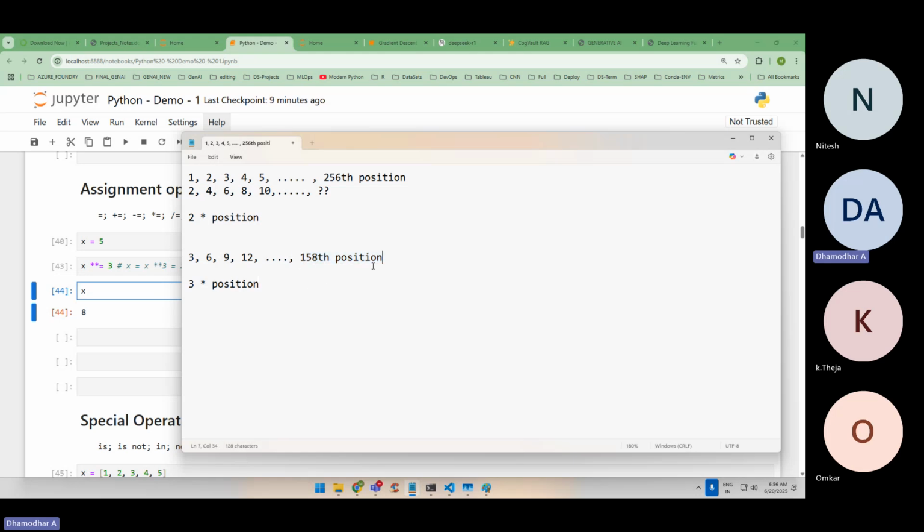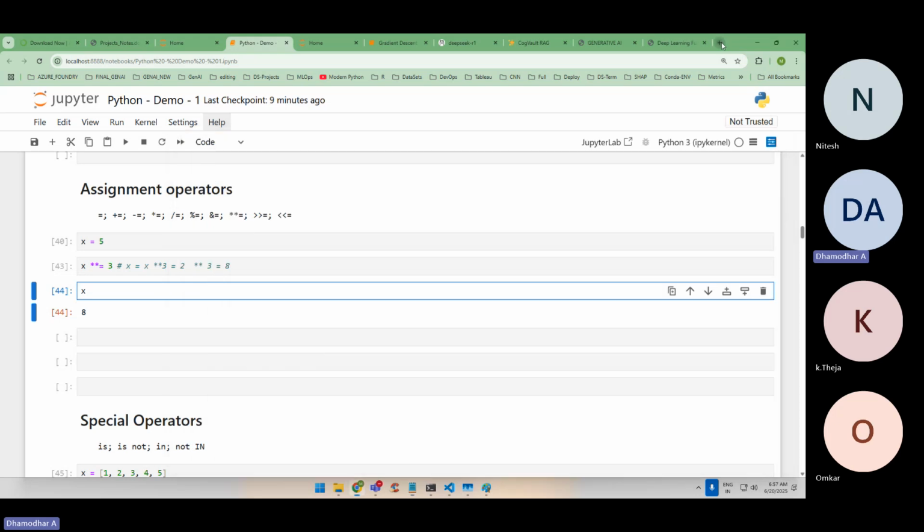Here, the unknown value is the 158th position. For example, 3 multiplied by 158 is going to be how much? 474. So with this formula, we can find it out. Here we have simple data, in fact.